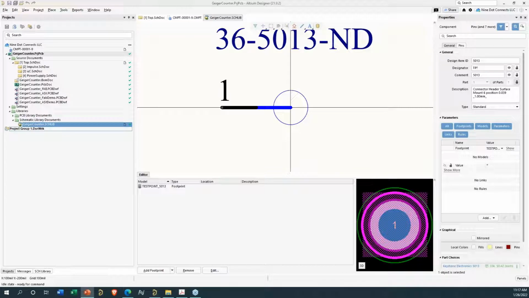All right, let me get back to my slides here for a moment. I'm just going to show a few more slides, and then we're going to get into Altium 365.